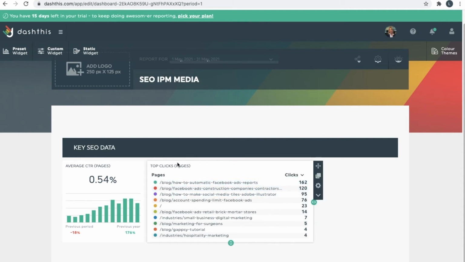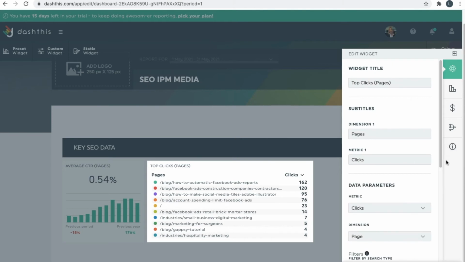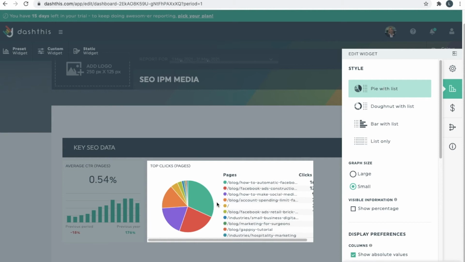Likewise with this widget, similar to the other one, we can adjust settings in here as we need, whether it's the basic stuff or whether it's the data display options, and we can have a look at some different styles here. We can look at a pie chart, which is actually really interesting to look at. Gives you a better idea. Let's leave it as that.